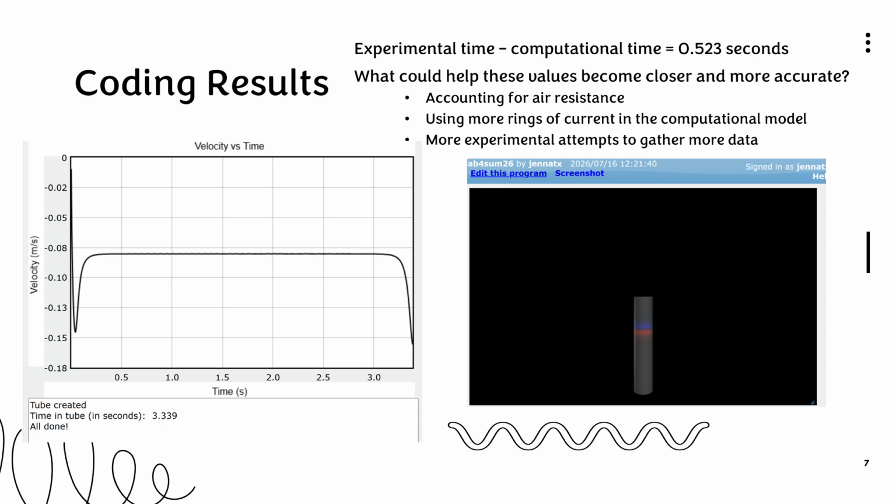All right, so the 2 images on the screen that we see now are the results that I got from the code I wrote previously. And we can see that we got a computational time of 3.339 seconds. When we compare this to our experimental time, we can see that they're about 0.5 seconds apart.